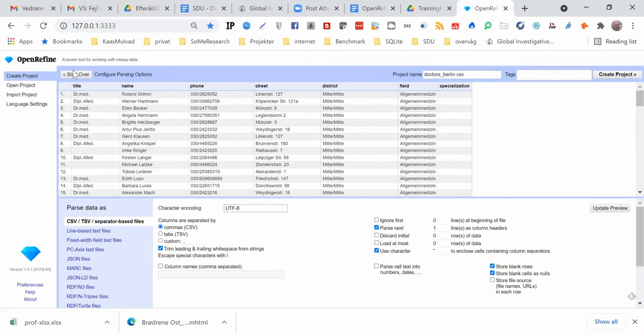I will not do any more with this. This is just for showing that it identifies the encoding, and if OpenRefine does it wrongly, you have the possibility to do it manually here.